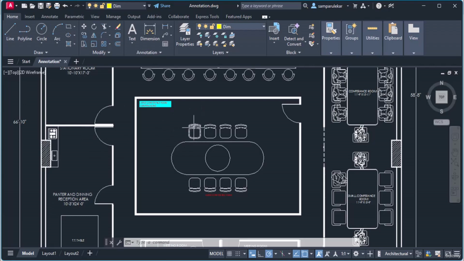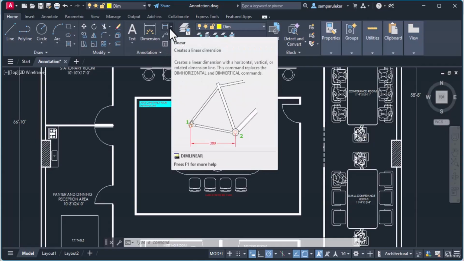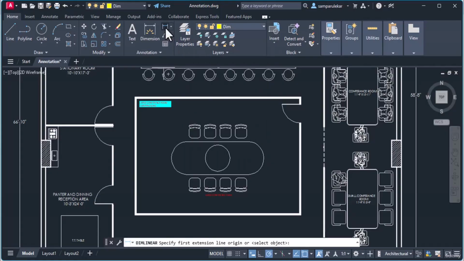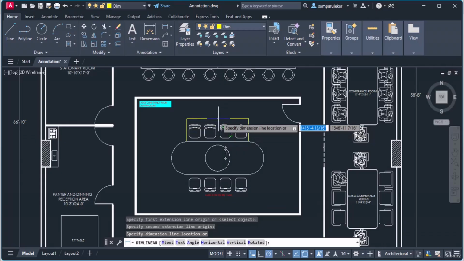For doing the horizontal or linear dimensioning, you click on the Home tab, Annotation panel. Over here you have a flyout which stands for Linear Dimensioning. So we click on this tab. AutoCAD is asking me to specify the first extension line origin. I click over here and then it is asking me for the second extension line origin. I click over here. Then I bring my mouse to the top to specify the location of my dimension line and click over there to confirm it.